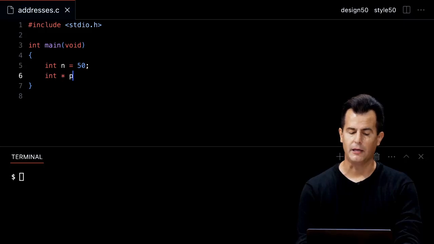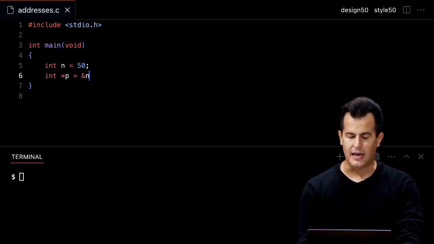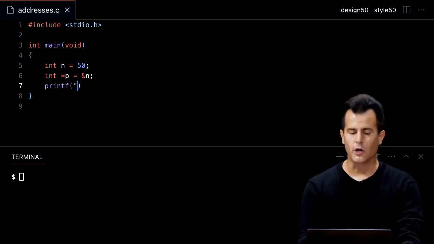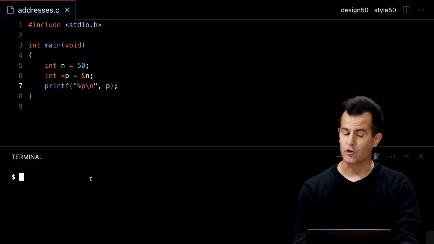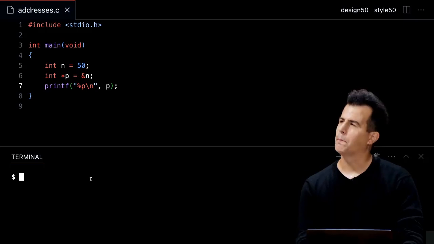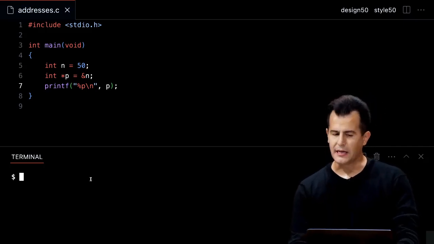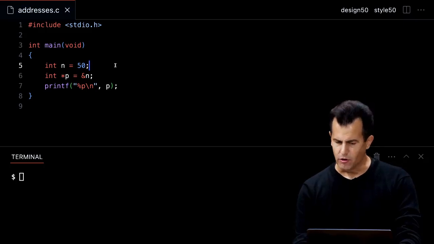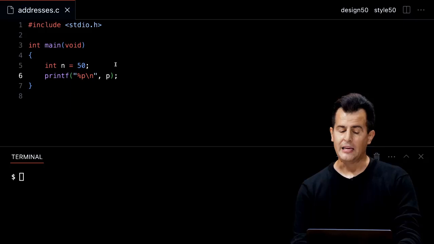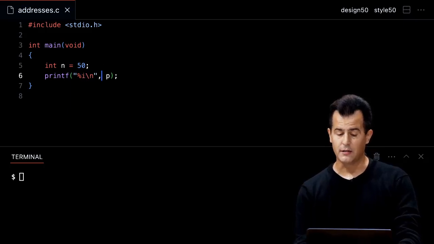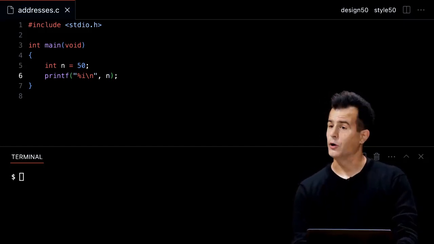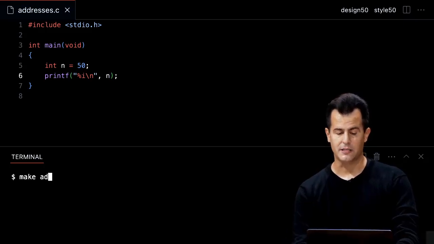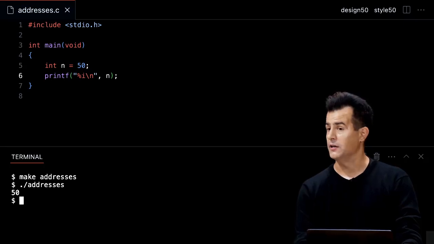So int star p equals ampersand n, and then again, printf, quote unquote, and what I had before was %p\n, comma p. So this printed again, the exact same thing, the address of n. But what if I actually want to print out n itself, just like I did in week 0? Well, in week 1, I could have just done, as I did a few minutes ago, this. And this would print out, in the old school way, the value of n. And just as a quick check, make addresses, ./addresses, and there's my 50 as expected.